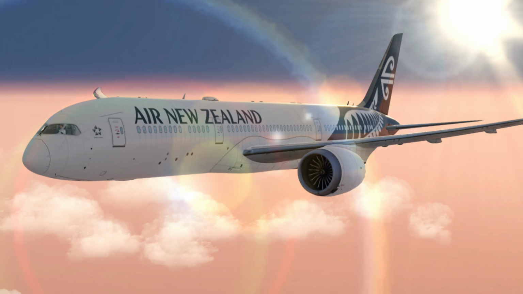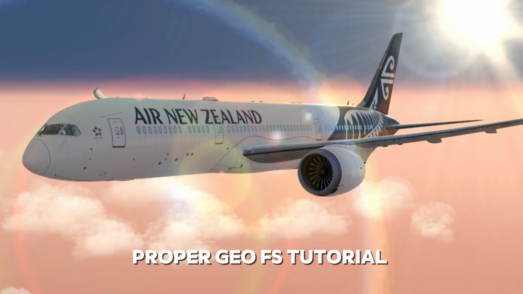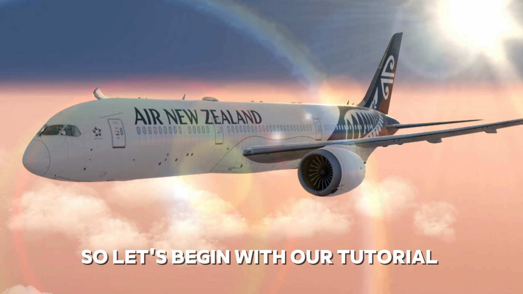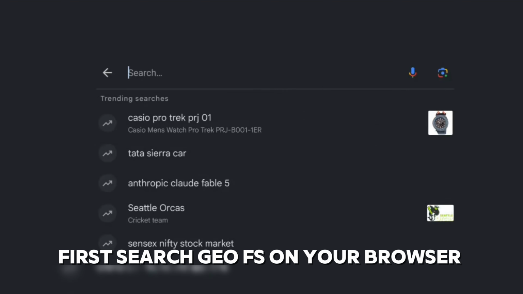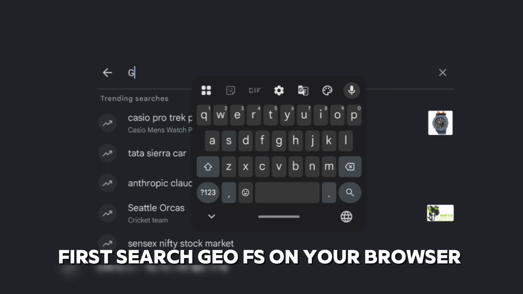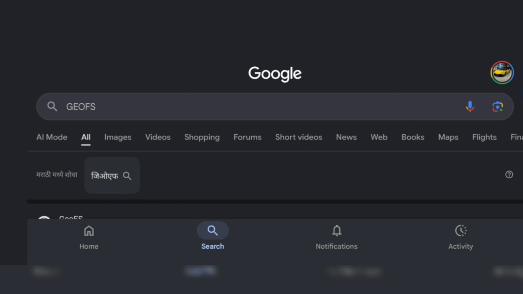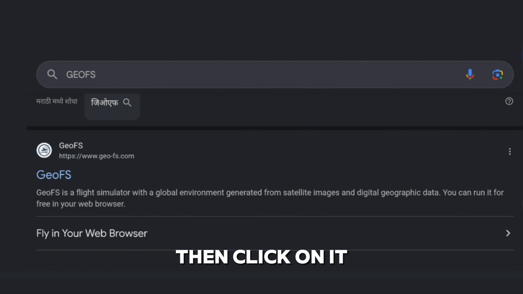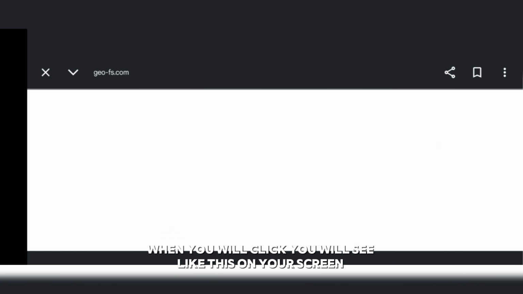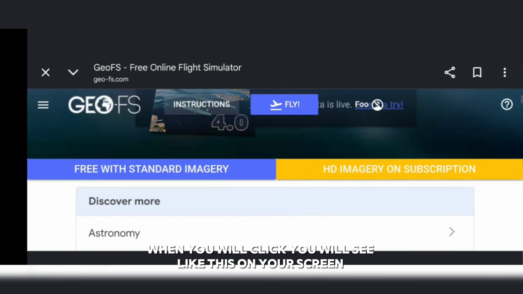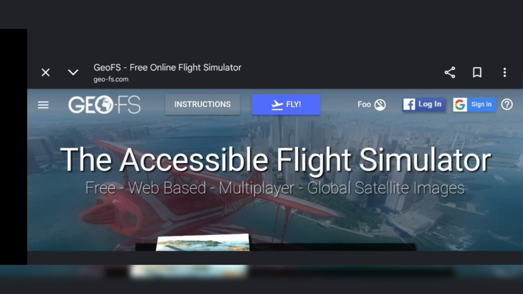In this video, I'll be guiding you with a proper GeoFS tutorial. So let's begin with our tutorial. First, search GeoFS on your browser. Then click on it. When you click, you will see a dot like this on your screen. Now click Fly.